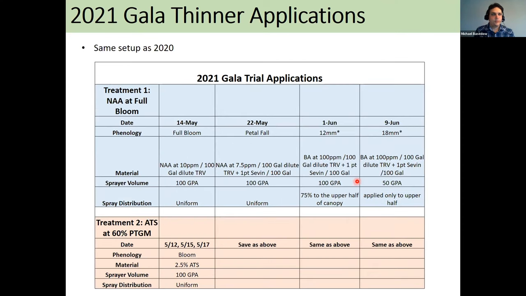This is our 2021 Gala trial, and very similar, same block as 2020, and very similar setup as far as our treatments. Again, that NAA at full bloom, and our treatment two was, again, ATS at 60%. The only difference in this case was that we actually did three applications of the ATS, and the reasoning for that was we had a lot of lateral blooms that were opening up on one-year-old axillary buds, so we wanted to make sure we were hitting those.